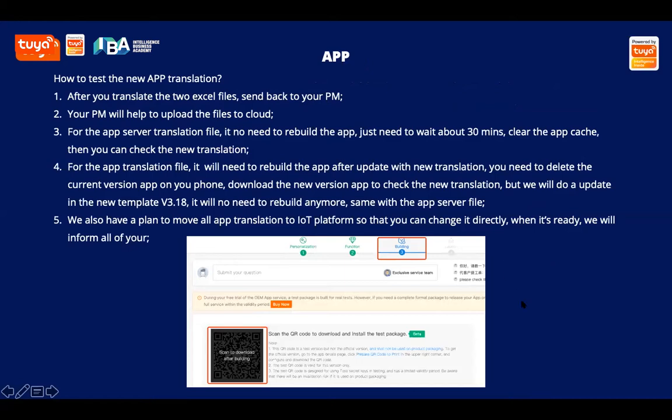For the app, after we translate all the information above, we need to test if it is already in the new translation. First, you need to send the file back to your PM. He will help upload the file to our cloud. For the app server translation file, there is no need to rebuild the app. Just wait about 30 minutes. Clear the app cache, then you can check the new translation.